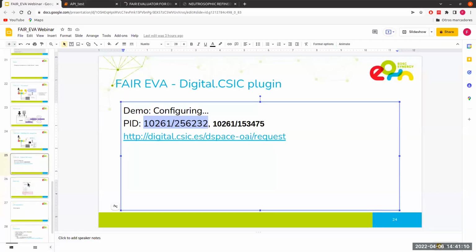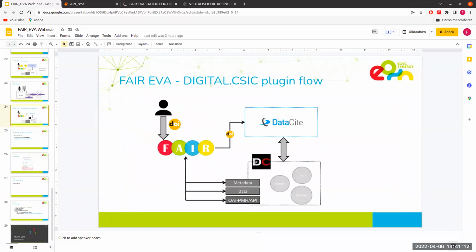But basically, what we are trying is this. We get the metadata, we get the data using the API of Digital CSIC, we also check different protocols like OAI-PMH, and checking all that information, we will obtain the fairness level of this digital object in particular.